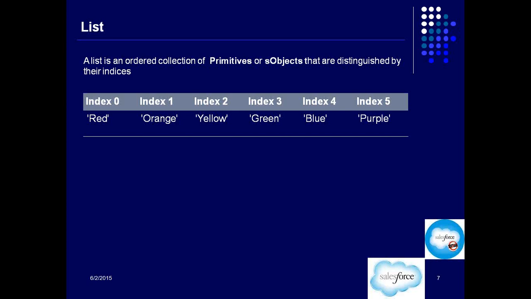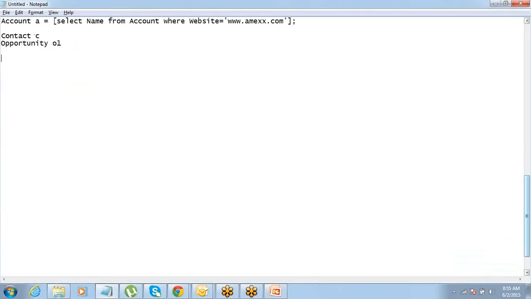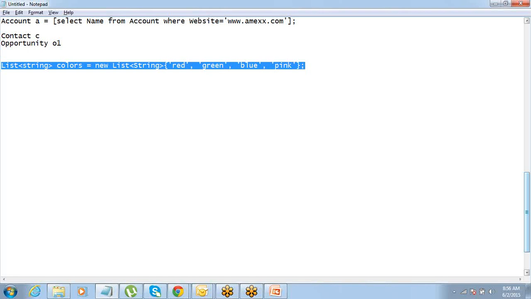So for example, this is how it's written: list of string colors equals new list of string red, green, blue, pink, right? So this is how a list can be defined, correct, for string.